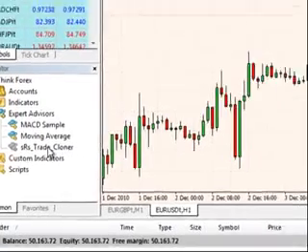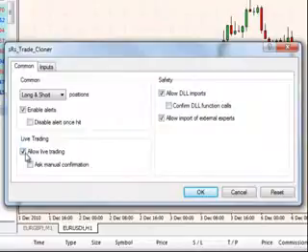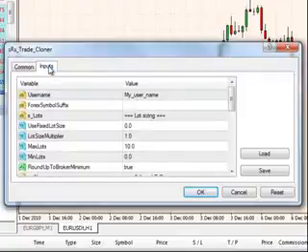Double click it. Make sure you have these boxes ticked. Then click the Inputs tab. Here you have to set three things: the username, the Forex symbol suffix, which I'll explain in a minute, and the lot size multiplier. Let's start with the username.